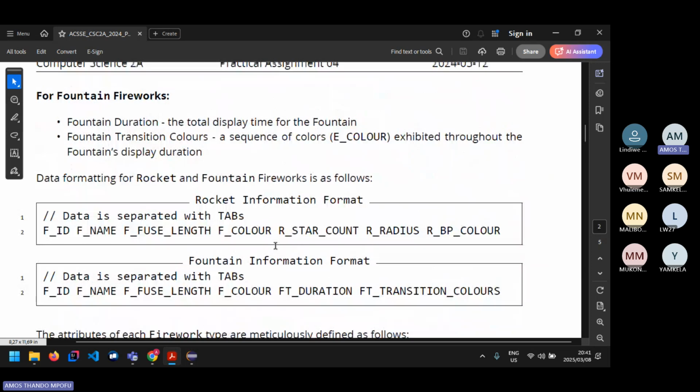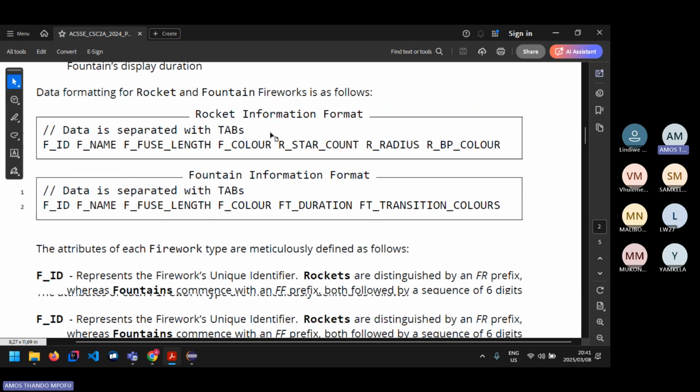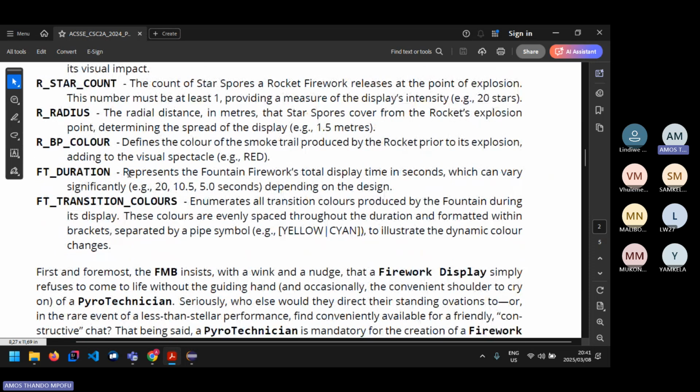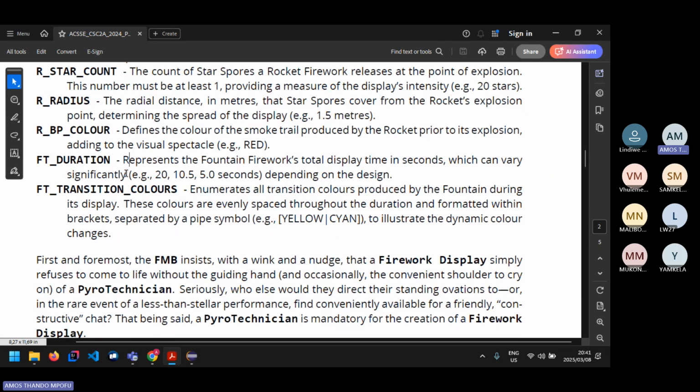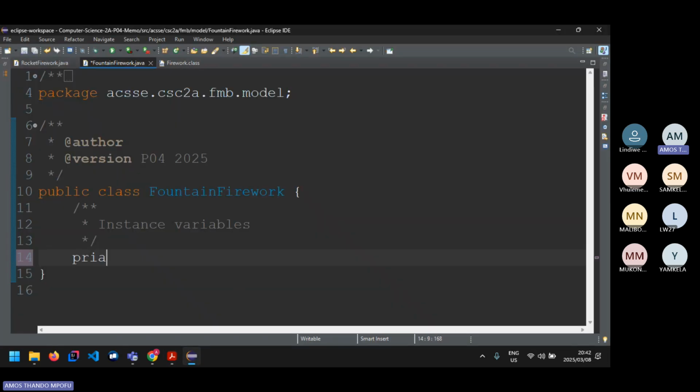So let's see, fountain fireworks. Rocket fireworks, fountain firework, we have the total display time. I don't know what the data type for time is, we have to check. But I think it has to be a double. Let's see, it says it represents the fountain's total display time in seconds, which can vary. See, it's a double. They give you examples, so you need to do a lot of reading before you start writing things. So just be careful. I'm going to make my variable short and call it time.